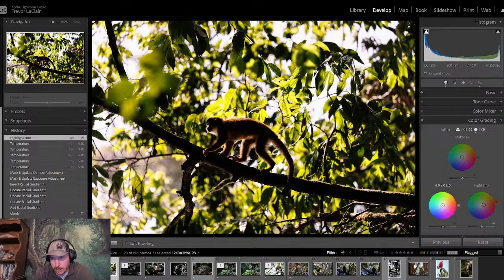And then the shadows, seeing what's being affected by the shadows. Alright, so I'm going to add just a tad bit of blue to the shadows here.